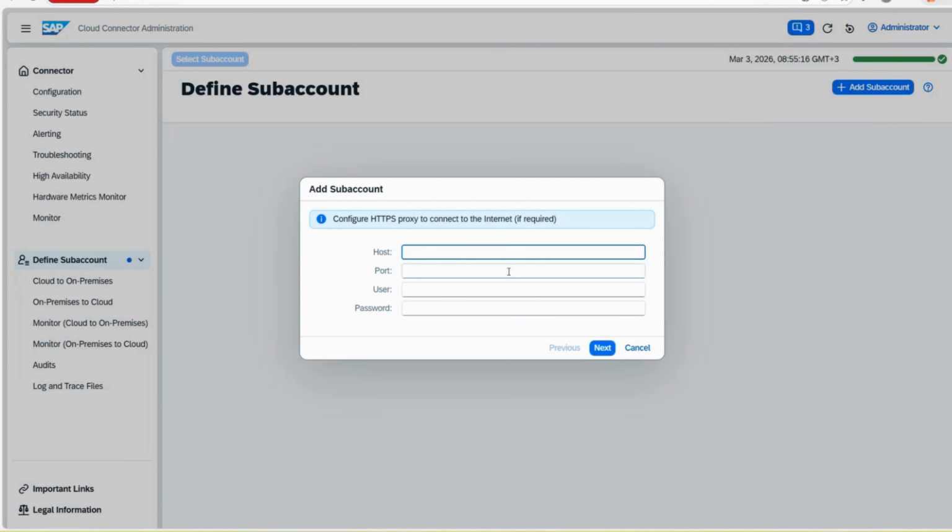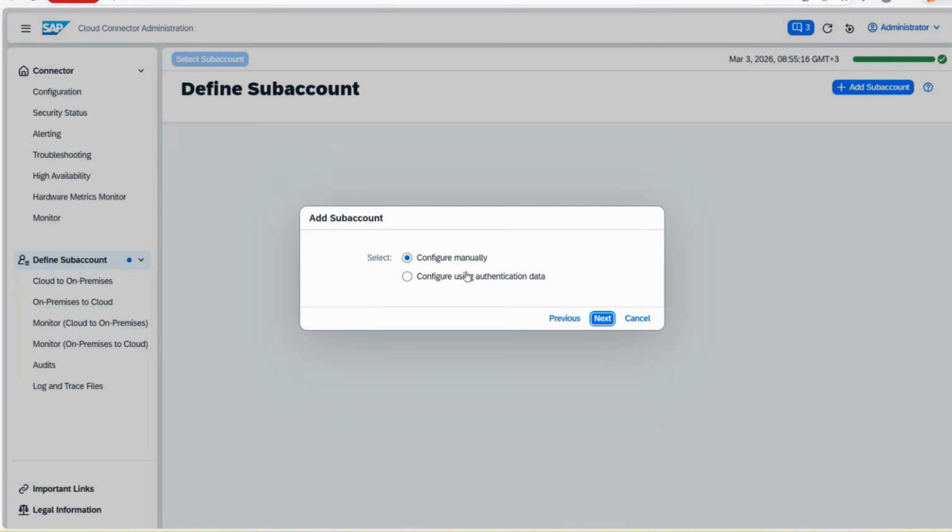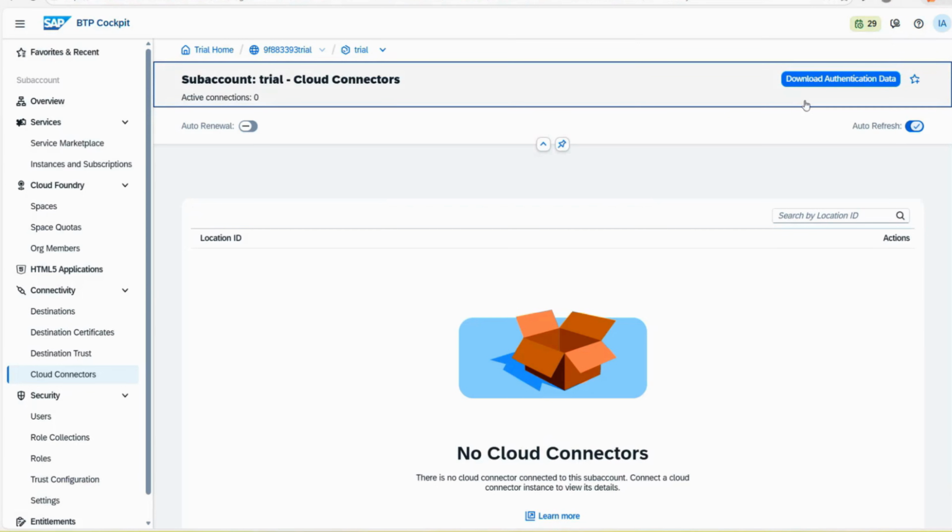I am keeping this blank. I'm going to next. We have two options: configure manually, or configure using authentication data. If configure using authentication data, then let me go to BTP. I will download this authentication file. Okay, this is a new available option. Before that, it was not there. We only had the option to go manual. Now we have another option. We can download this authentication file.